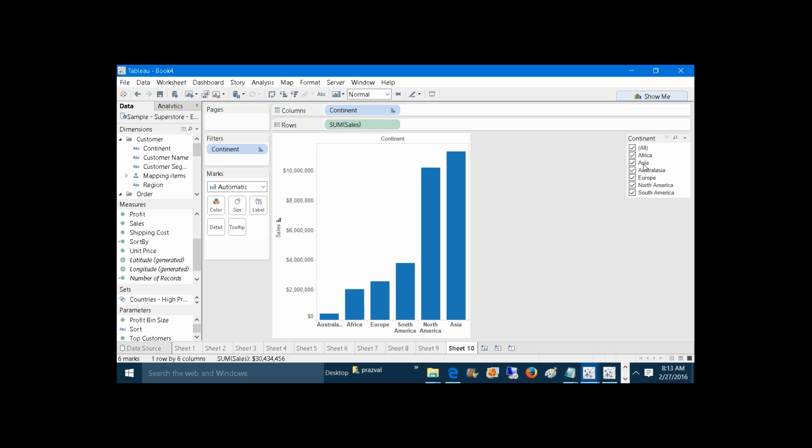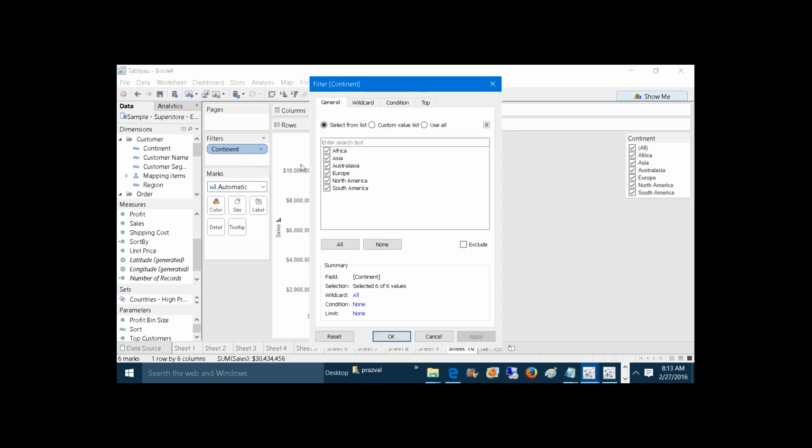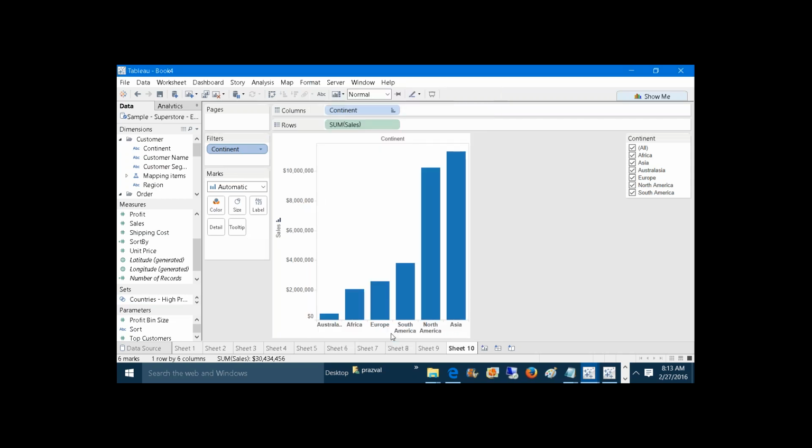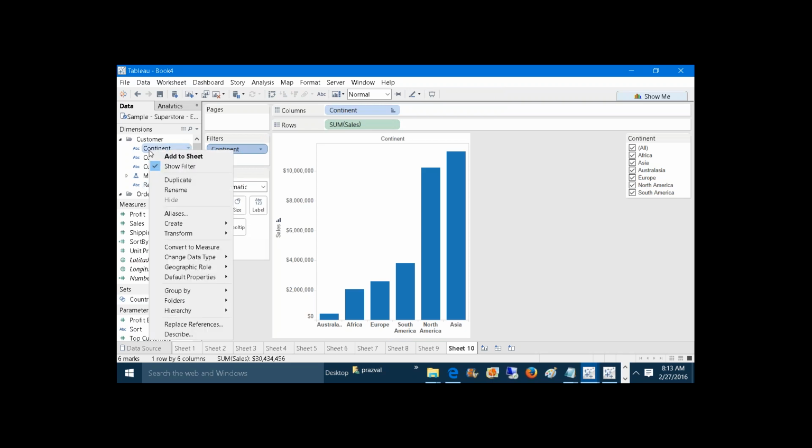So how to sort the values in the quick filter or in the filter shelf? Both are same. If the values are changing in the quick filter, it means automatically these values will be sorted. So how to sort this particular filter field? Just go to the default properties of that field. You right click on this field. We have one option called default properties. To go to the default properties of the continent, here we are seeing one option called sort. Just click on sort.